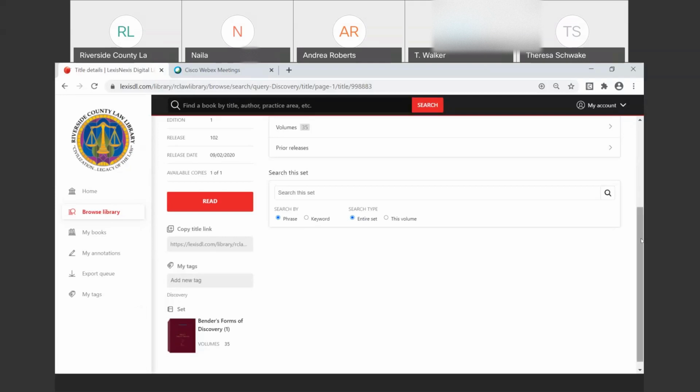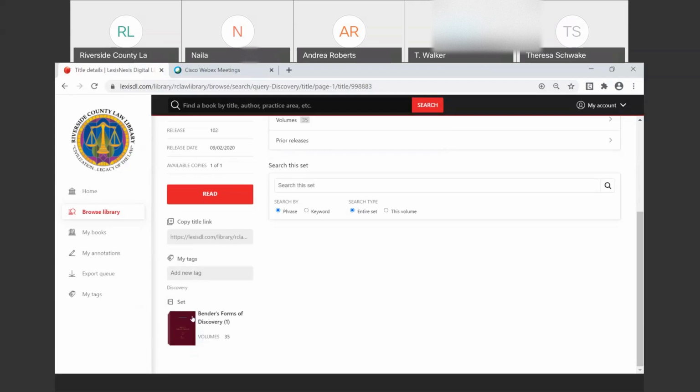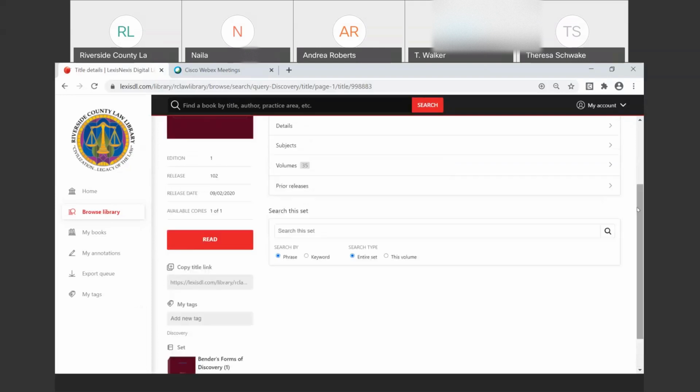Finally, you'll have a link to the entire set. So if you want to see the entire set all at one time, you can just click in here. And for any multi-volume set on our system, you have what we call search this set. So whether you're in the set itself or in a single volume, you'll be able to search through the entire set with either a phrase or a keyword that you're looking for prior to actually clicking read.